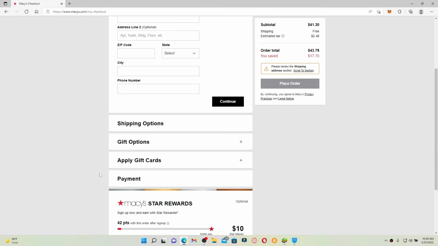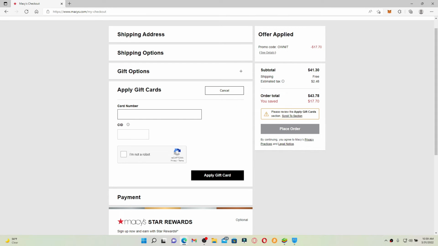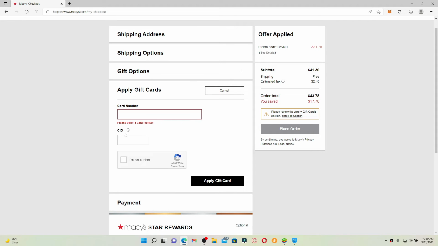Now, on the next page, in order to redeem the product with your gift card, click on Apply Gift Card option. Enter your card number that is available at the back of your gift card. Simply peel off the metallic strip from the back and reveal your gift card number along with your CID number.